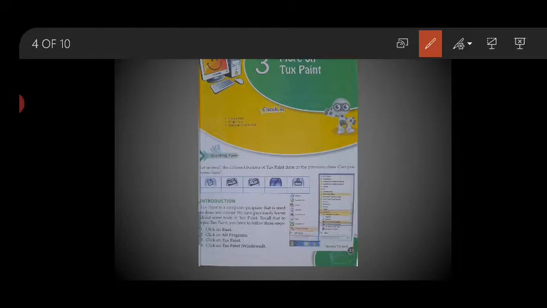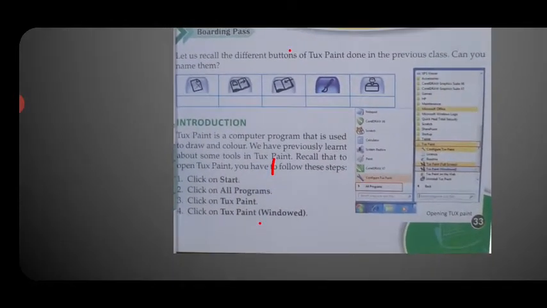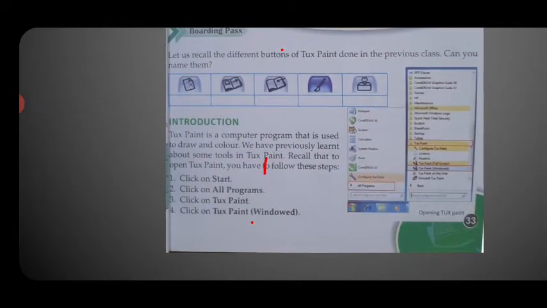These tools we have already learnt in the previous class. Here we are going to learn more on Tux Paint. Tux Paint is a computer program that is used to draw and color. We have previously learnt about some tools in Tux Paint. Let us recall that too.